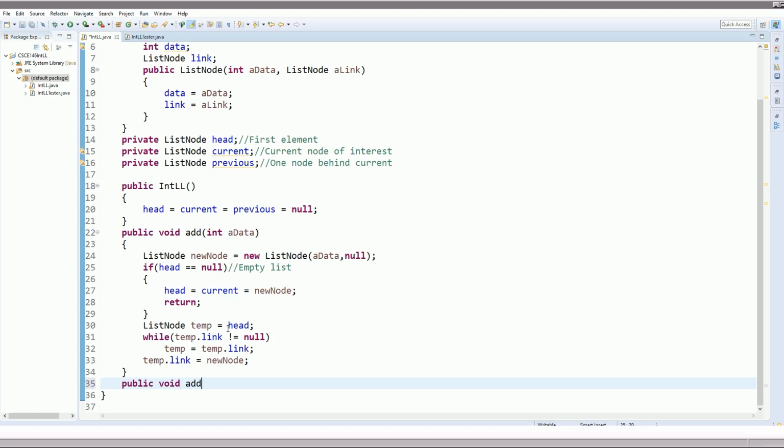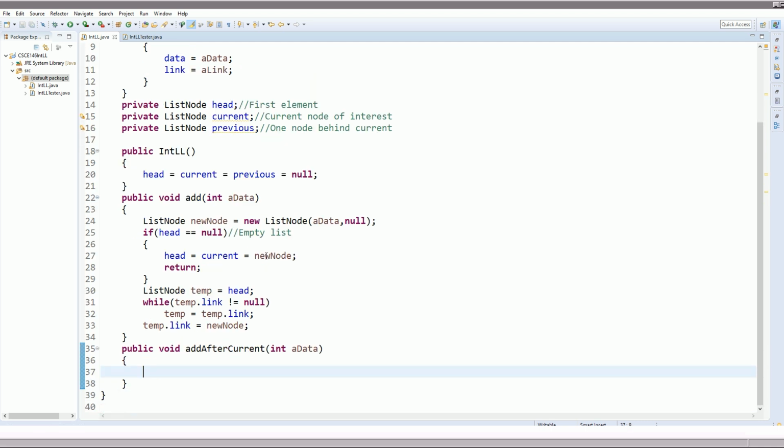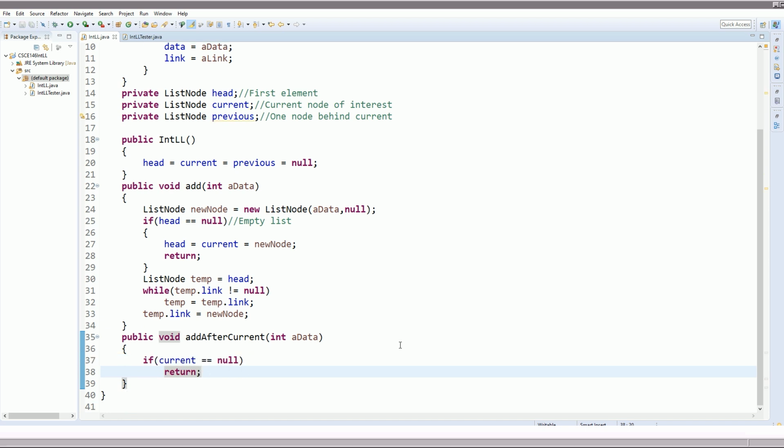Public void add after current int a data. So first thing, if current is currently null, well, return. You can't add something after something that doesn't exist.